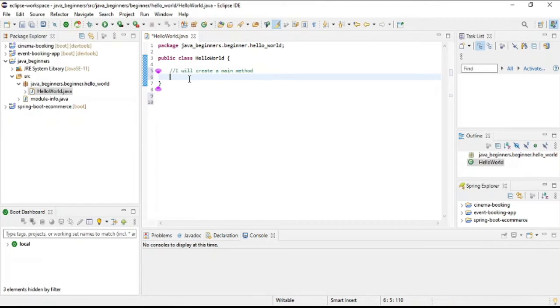Why create a main method? We have the class, right? We can write the program inside the class, that's it. But why do we have to create a main method? That is because you have to write something that tells where your program will begin. How will the computer know where your program will begin? That is the main method only.